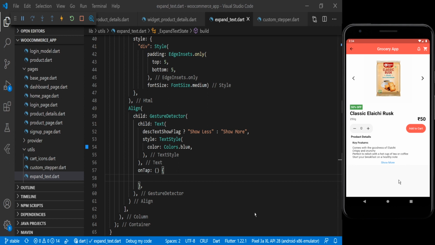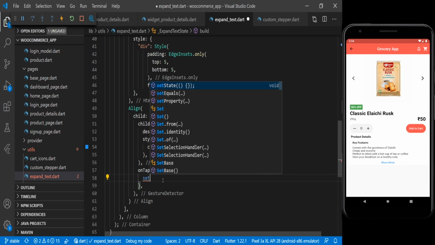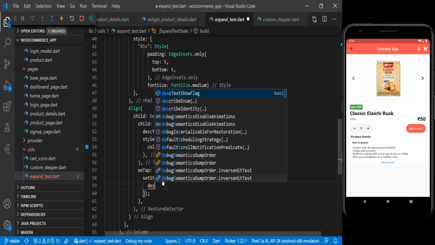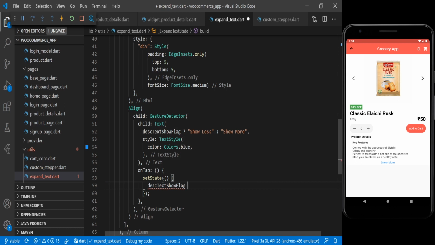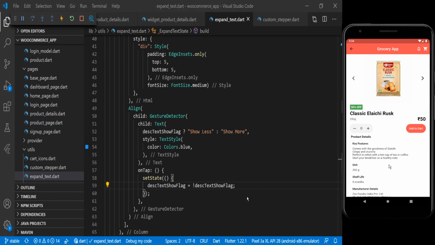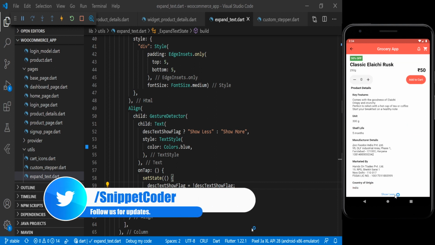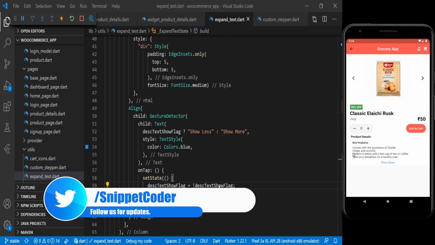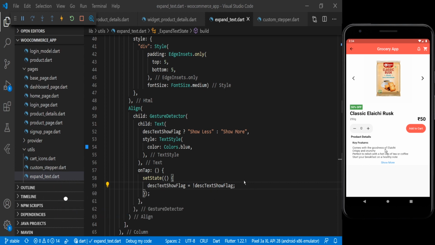Now we will make it a working link, and for that we have to write code here. We will write setState, and here we will pass descriptionTextFlag is equal to not of descriptionTextFlag. So now if I click on that show more, you can see the long description is coming. If I again click on show less, you can see the short description is coming. So now our product description is also working fine.